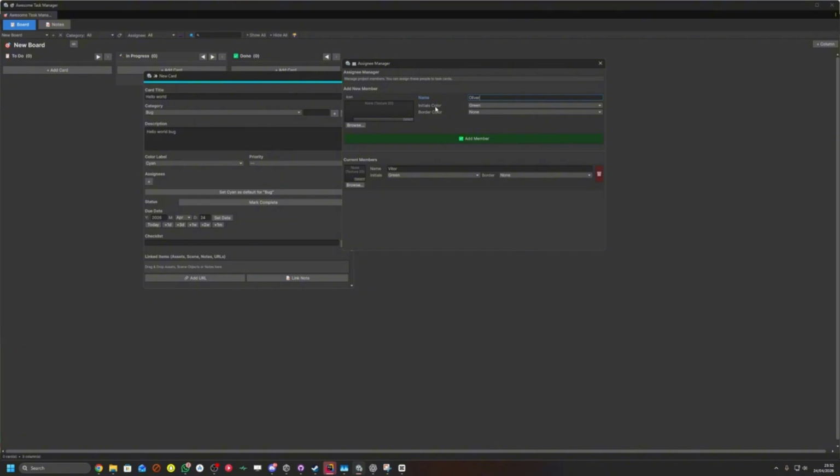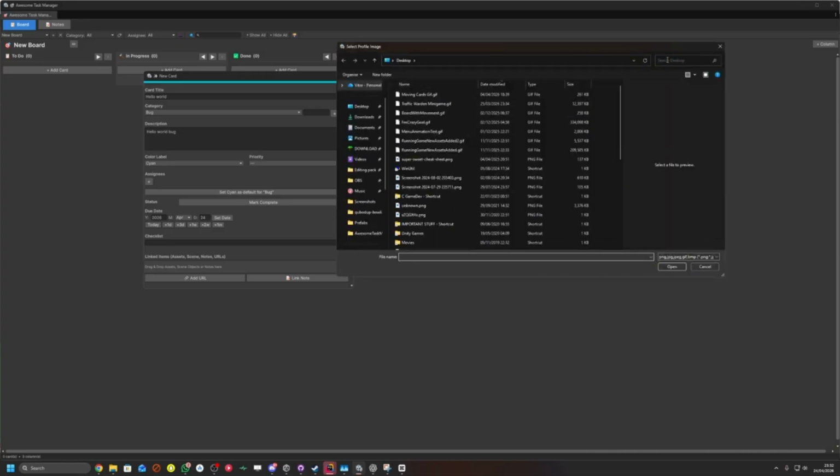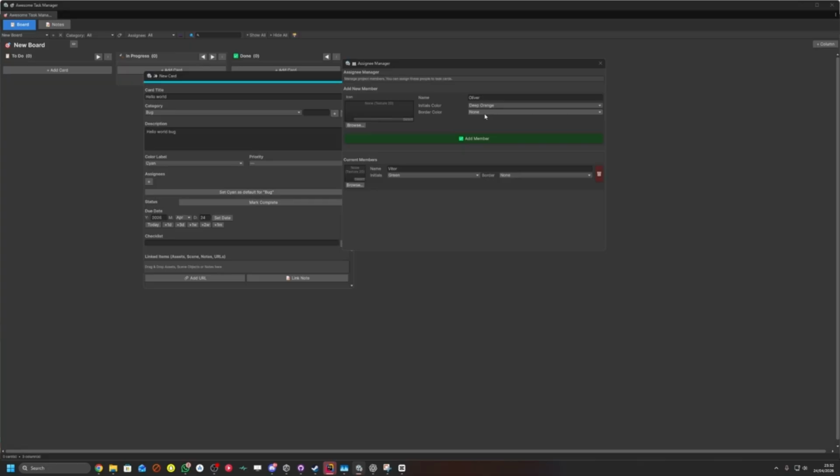and then we're gonna give Oliver, why not give him deep orange initials? So initials will only show up if there's no image assigned to them. You can assign images by pressing browse over here, and you can assign any image that you want. And then let's give him a border color. Let's give him a border color of red. Why not? And let's add him.